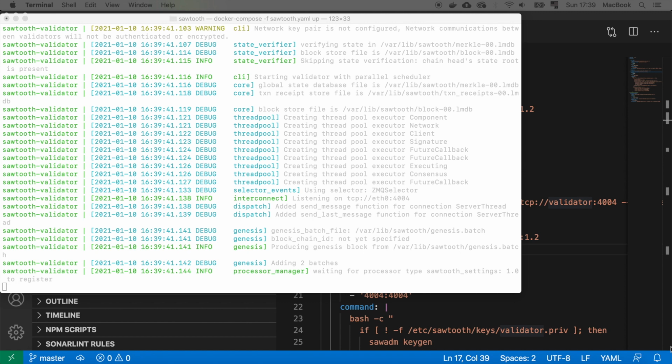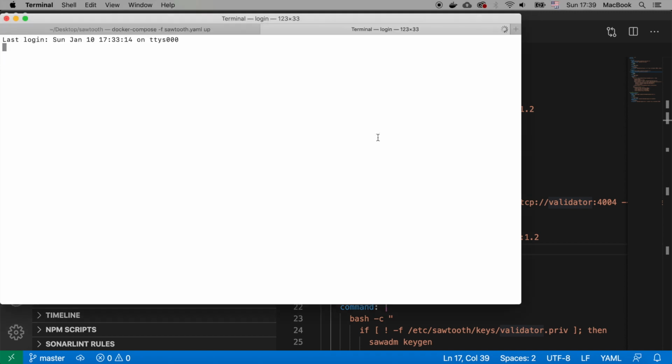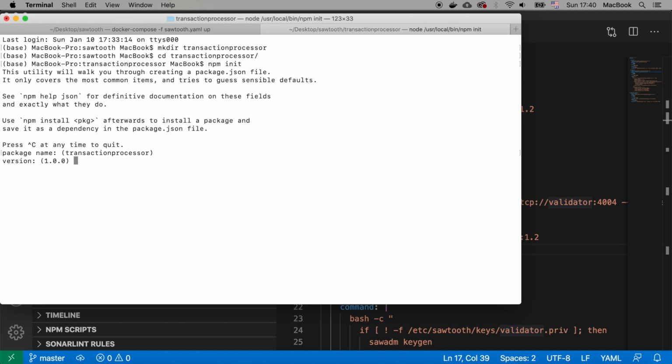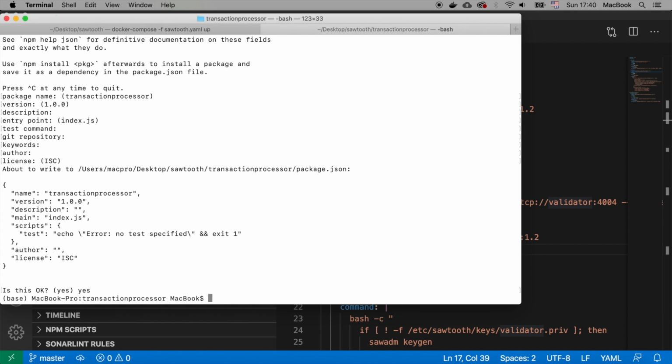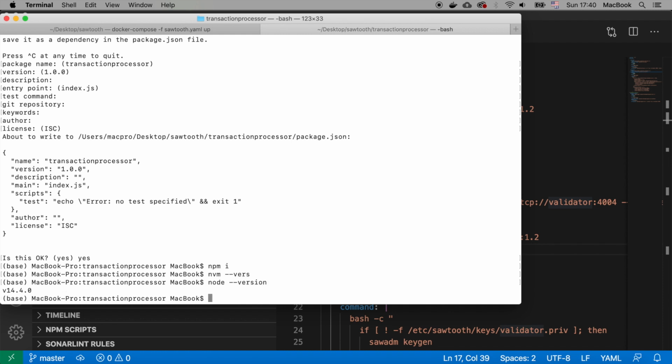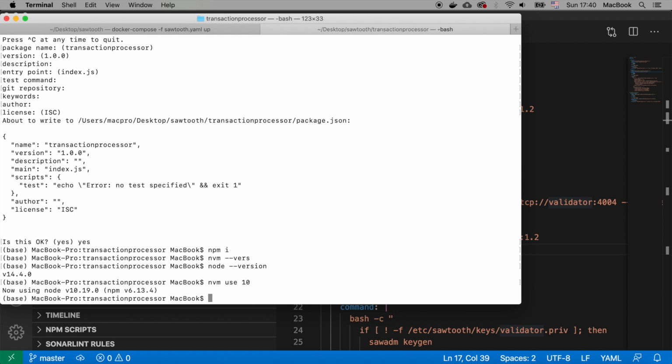I will go and create one folder for the transaction processor. So I will initialize this. Then I will install the Sawtooth SDK. First, let me check the Node version. For this, we will be using Node version 10. So I will switch to NVM 10, and now I have Node version 10. So I will install the Sawtooth SDK.